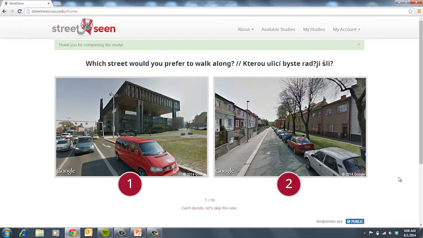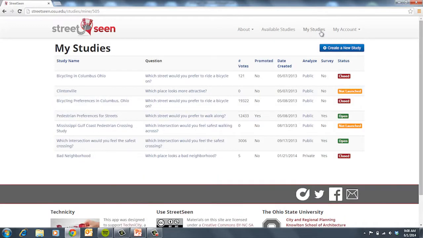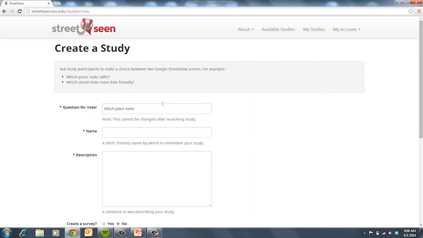So we're going to go ahead and create your own study. So what we do is we just go to the My Studies tab, and then you're going to choose to create a new study. Okay, so in this case, we can come up with a question for the voter. So I could reword this in any way I want. Which place would you rather live? Okay, we're going to create a simple name, and in this case, I'm going to say Columbus Neighborhoods, and you add in a description.